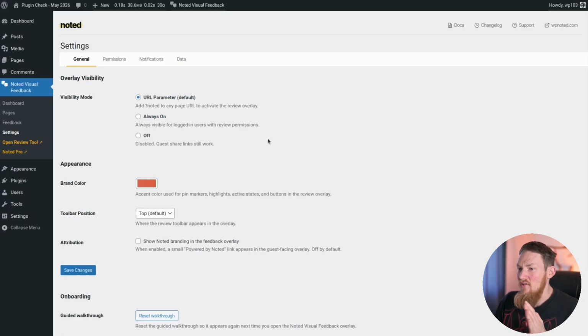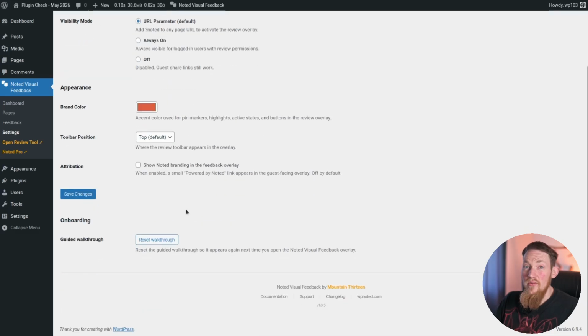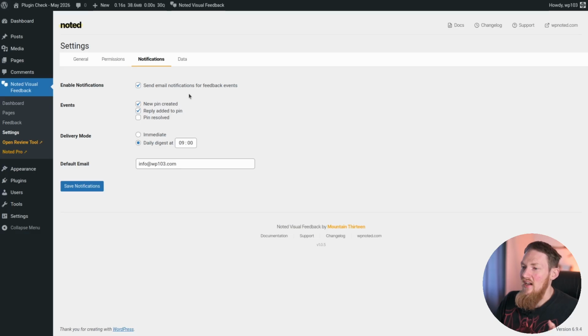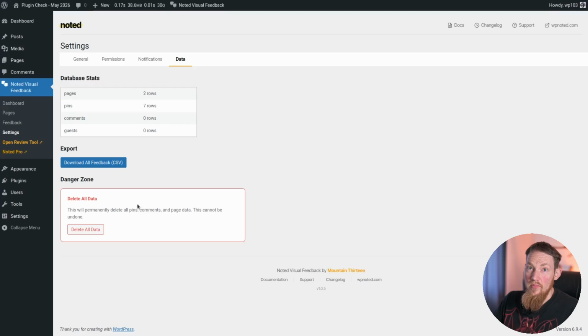The settings give you a few options about the overlay visibility and about brand colors. Also, you can reset the walkthrough if you want to have the guided tour at the beginning again, which is quite nice. It explains how to use the tool. Under permission, you can define who should have access to this tool and who can do what. And I think that's really nice, that you can define roles that can only view and others can also resolve or export or manage. So that's pretty neat. You can say if you want to have email notification when feedback is made, and there are some statistics and the option to delete all data, which is always very appreciated.